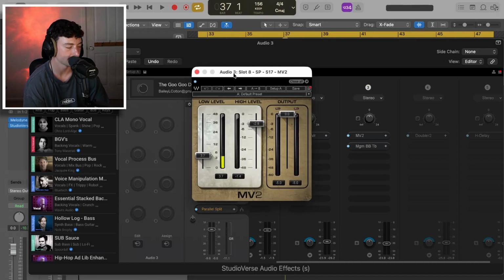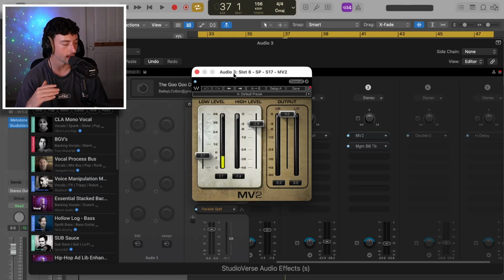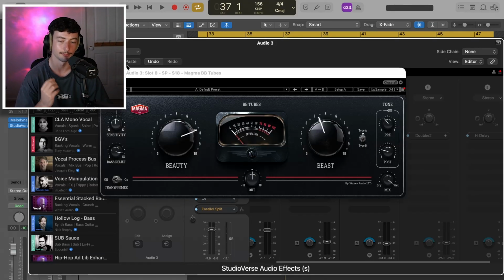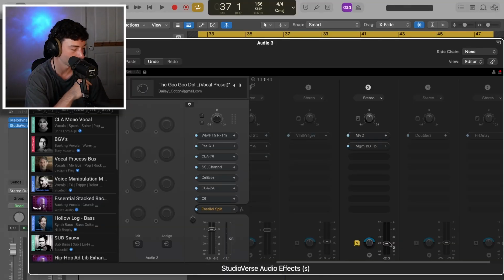Yeah, that's nice. After that, we're using some parallel compression. We're using the Waves MV2 just to squash the vocal, doing some downwards compression as well as some upwards compression. And then after that in the chain, we're using the Magma BB tubes for some more saturation. We're literally squashing the vocal here and then just saturating it just to add so much color, but we're only dialing it in the tiniest amount.